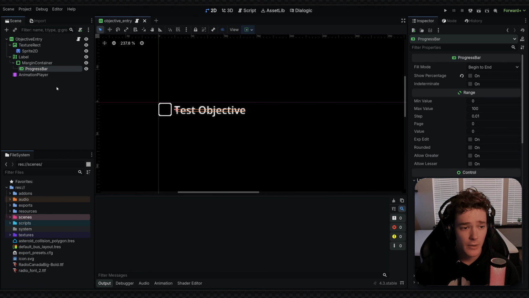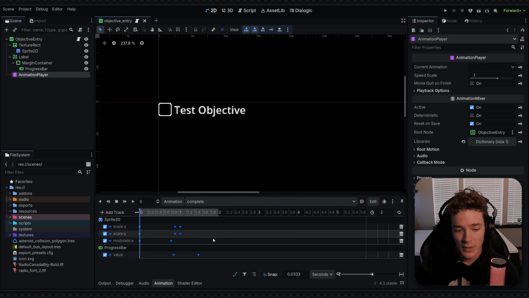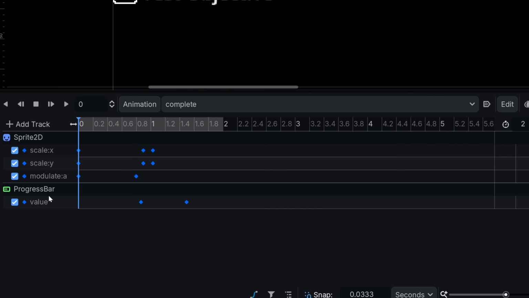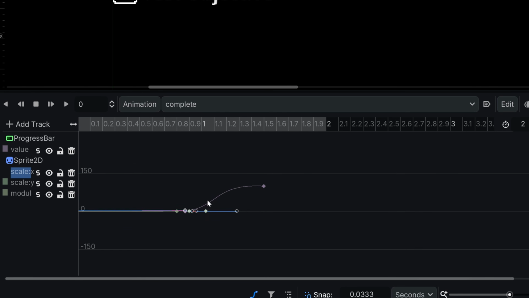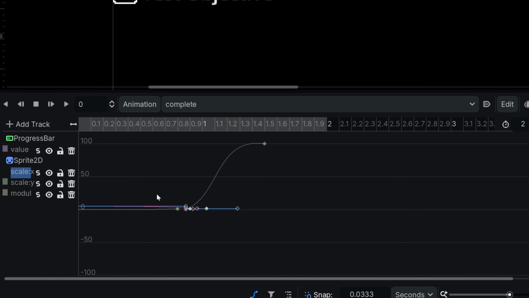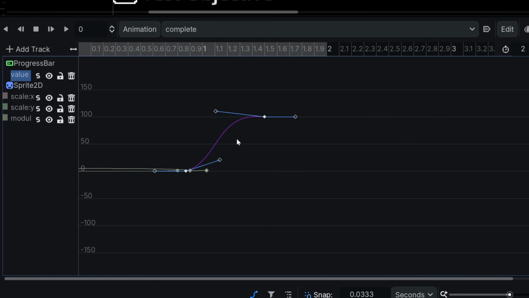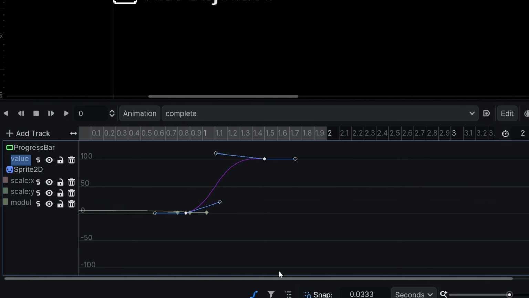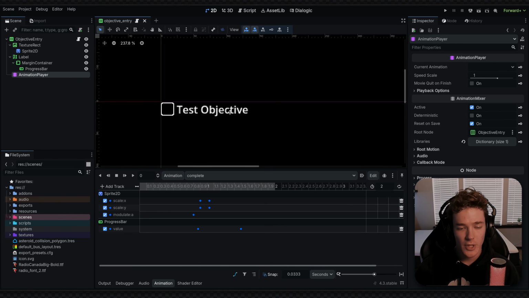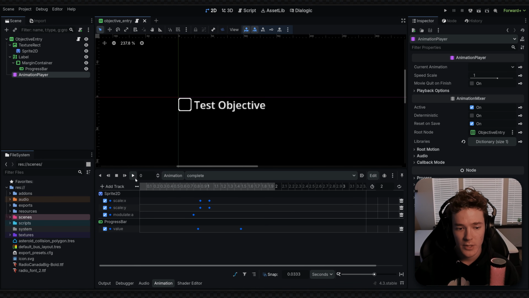So from there, all I did was make an animation player and simply animate the progress bar's value. And if you want, you can use a curve like I did here. You can see that this is my value curve, and it's just a very smooth transition. So the finished product with the check mark and everything looks like this, playing the animation here, and it just slowly crosses it off, which I think looks really smooth.